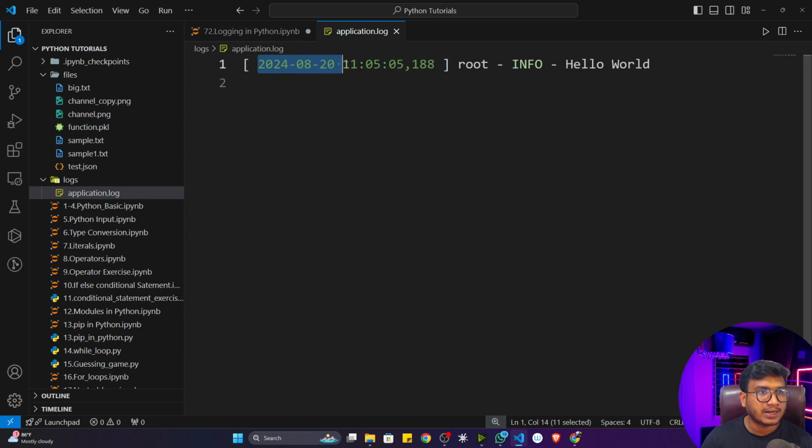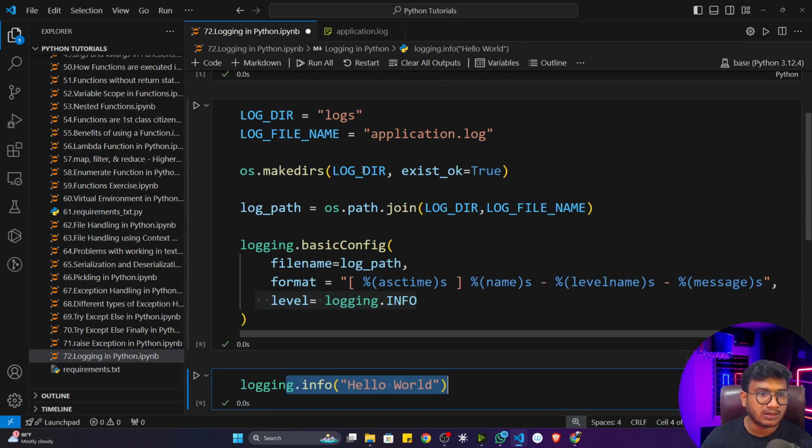You can see this is the current date and this is the current timestamp I executed this particular code. That means every time you execute your application, that particular timestamp would be saved here. So here you have mentioned the format, asctime, that means the current timestamp.